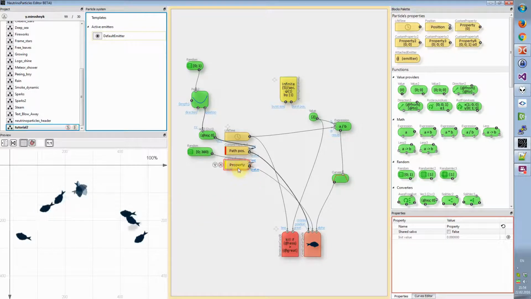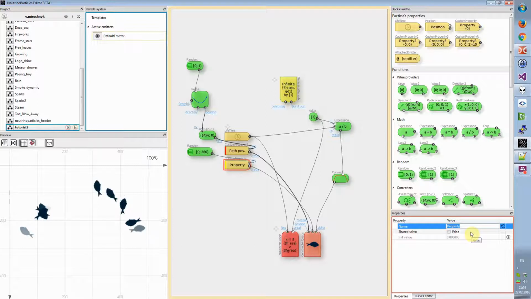As you can see, I didn't give a name to the particle property, but it's better to name them more obviously, to remember next time when you open the effect. So I'll name it rotation or angle. Okay, let's do rotation.